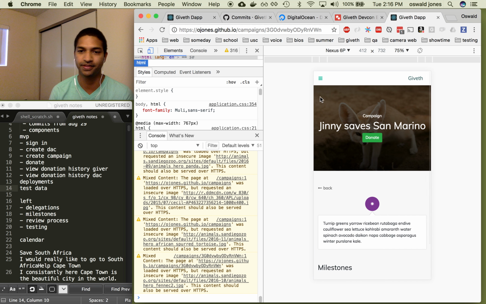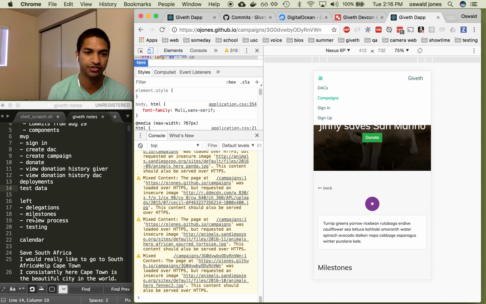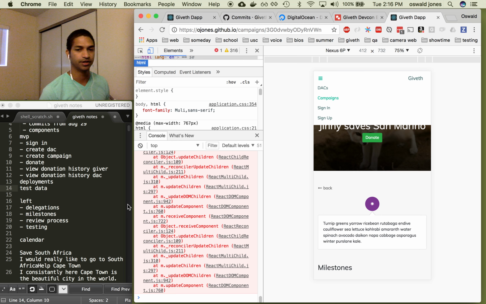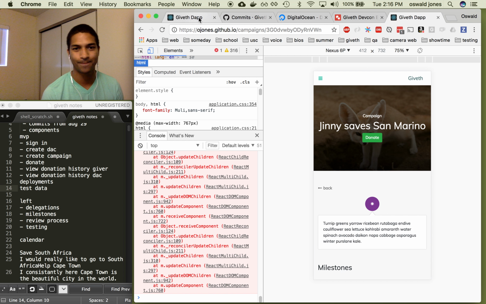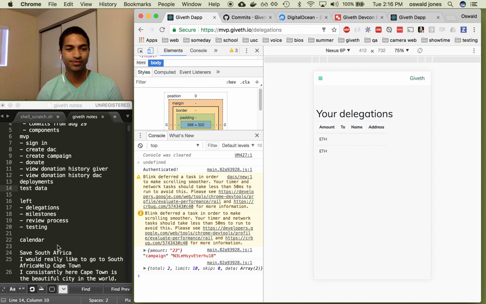This is the last thing I wanted to show you, just to show that we're getting our ducks in a row, preparing for the new testing future here. I also wanted to say what we have left. As you can see, we have delegations left, we have milestones, the review process, and all the testing that has to be done to make sure this is working right.